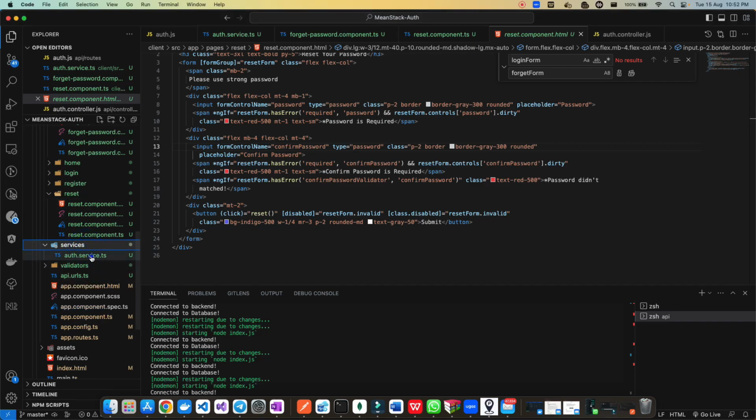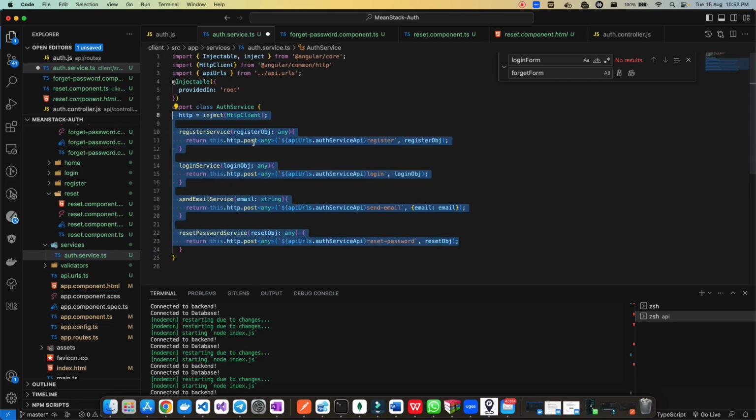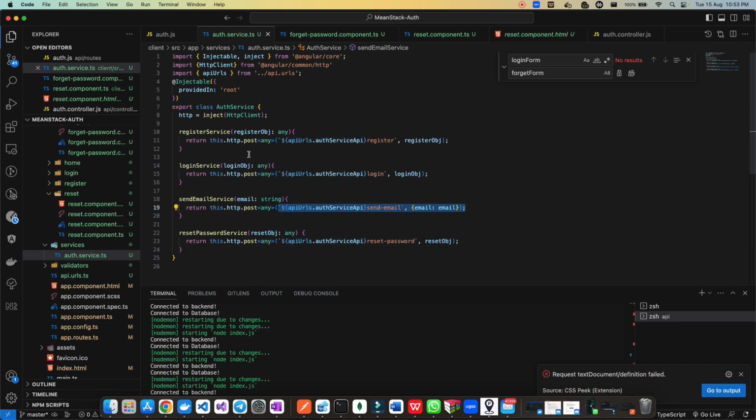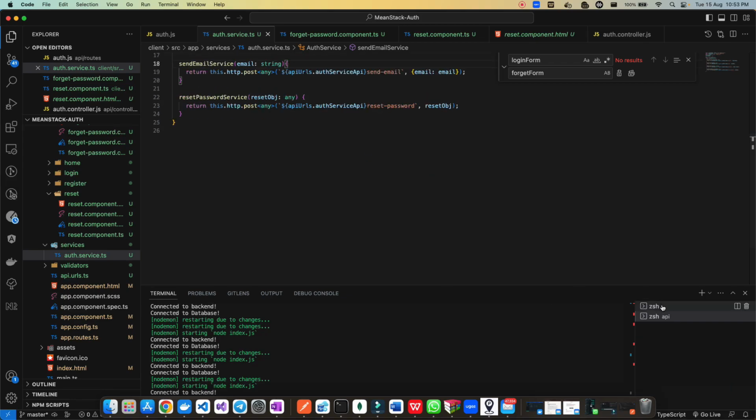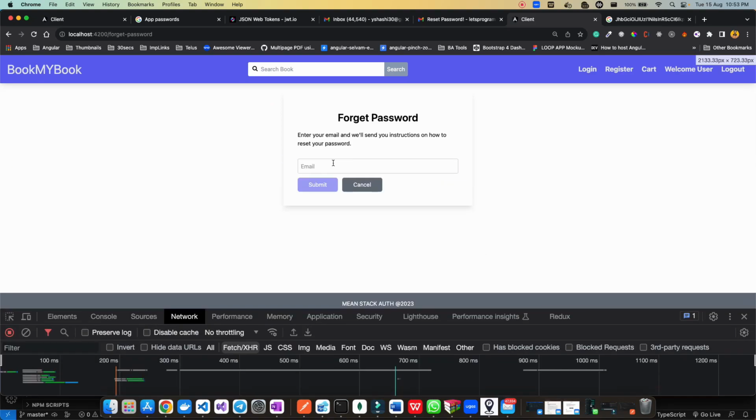Okay, let's go here in the auth service, and we have to change this, right? This should be send-email, and this should be reset-password. Guys, if you don't know why I'm doing all of this, then you have to follow all my previous videos, and everything will make sense about why I'm using these API URLs. Now let's save all the changes, and let me check. Yeah, everything works fine, all green.